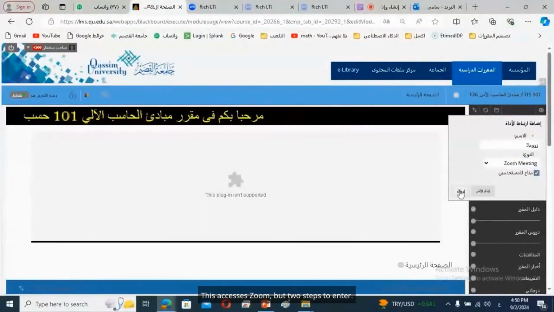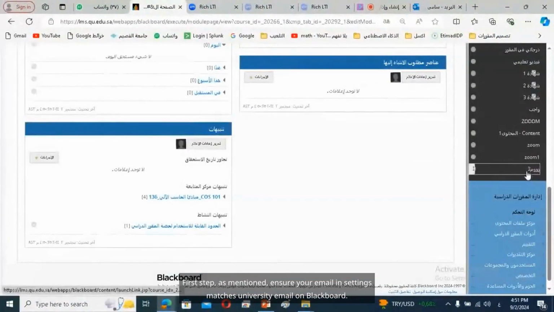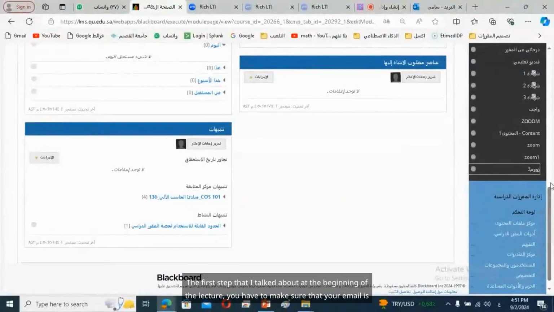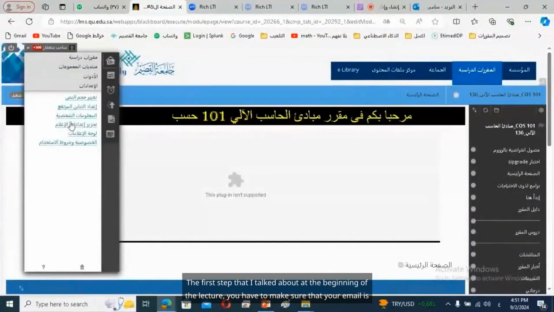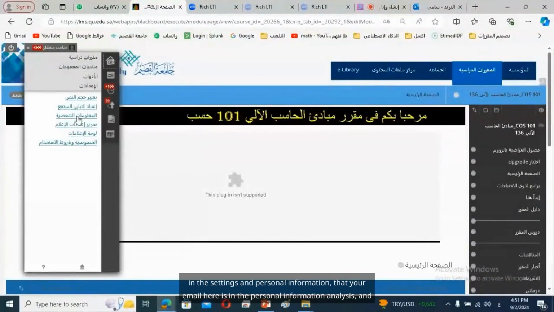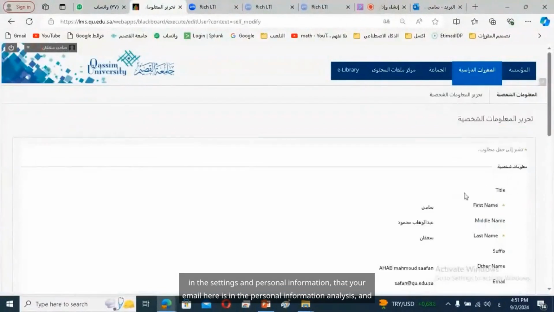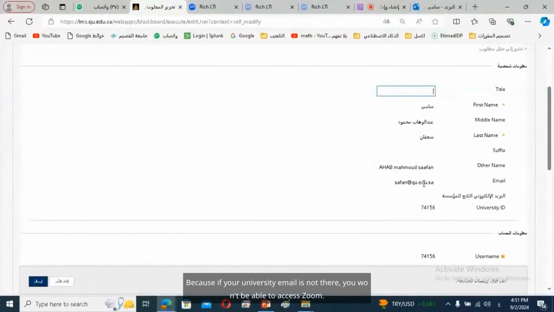This accesses Zoom, but there are 2 steps to enter. First step, as mentioned, ensure your email in settings matches the university email on Blackboard. There are 2 important steps. The first step that I talked about at the beginning of the lecture: you have to make sure that your email is in the settings and personal information, and that the email on Blackboard is the university email. Because if your university email is not there, you won't be able to access Zoom.